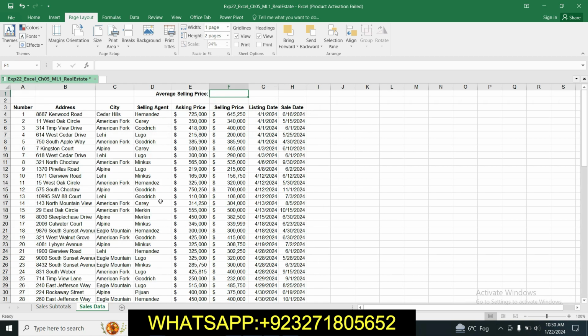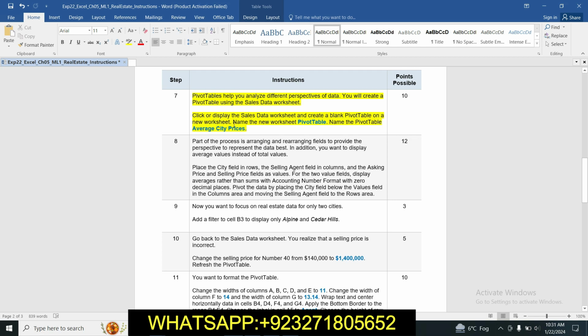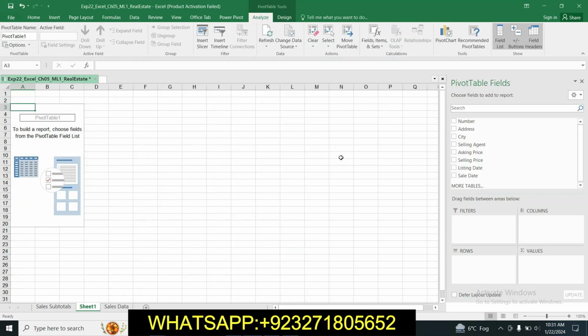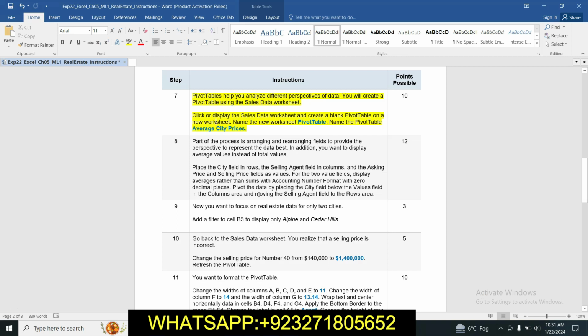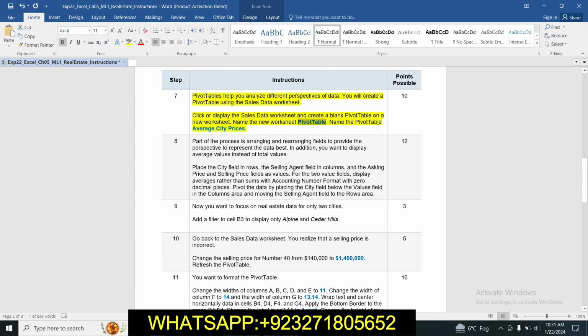Now we have to create a blank pivot table. So in the Insert tab, we will click on Pivot Table. It will ask us whether we want to create a pivot table on a new worksheet or existing worksheet. In the question, we have to create a blank pivot table on a new worksheet. So here we will select the option for new worksheet. Click OK. It will create a pivot table on a new worksheet. We have to just rename the new worksheet pivot table. Rename it pivot table. We have to name the pivot table average city prices.